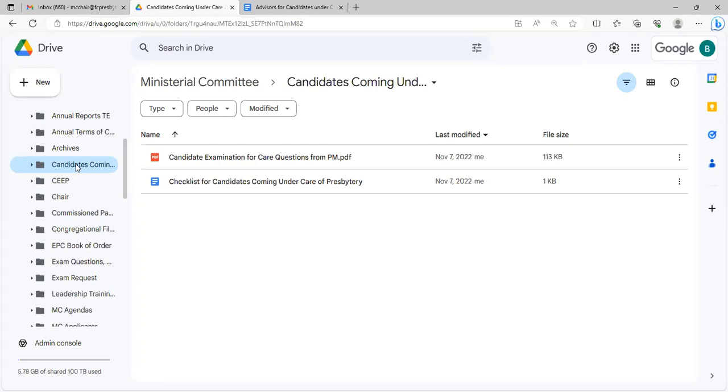prior to coming under care, which is a very helpful document that we use when we interview a candidate prior to having them being received by presbytery to come under care.